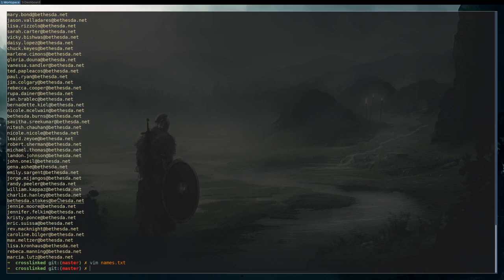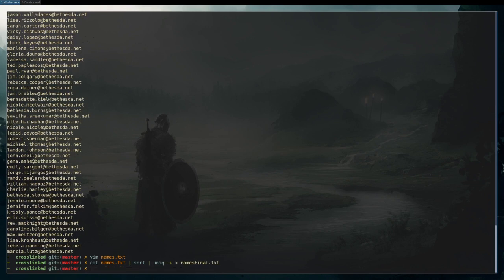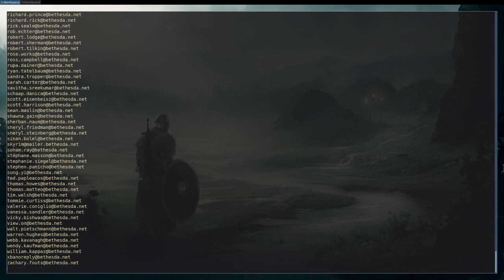Now the last thing we want to do to generate our target list is cat out that names.txt file and sort it, and basically get rid of all the duplicates. So we just need to run this sort command, make sure we only have unique entries, and then put that into a namesfinal.txt file. Then you'll cat out namesfinal.txt.